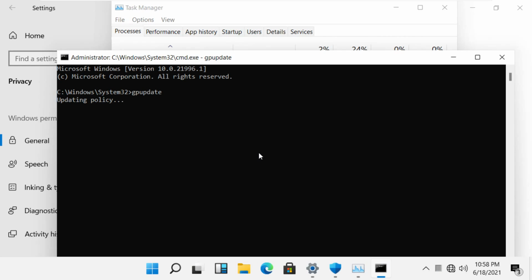So it will update all the settings in real time and all the policies will be applied. So click exit.